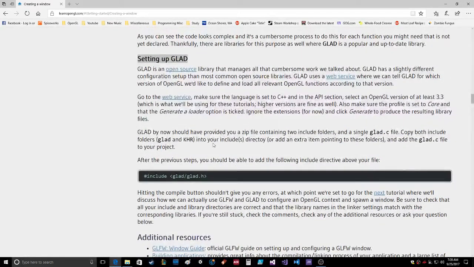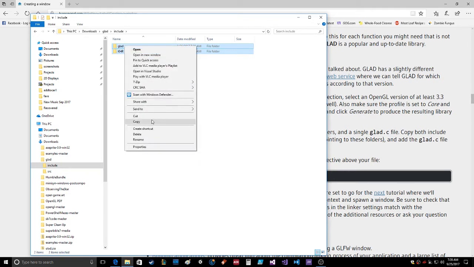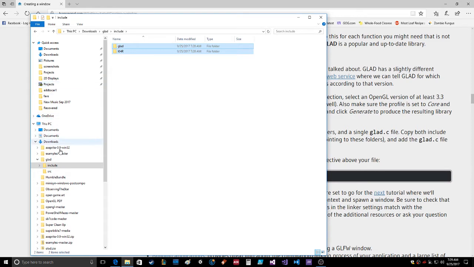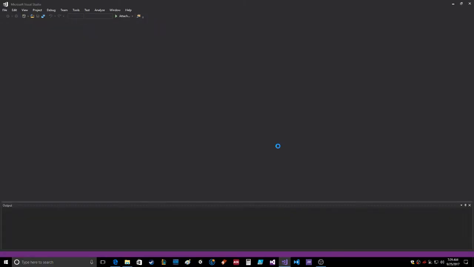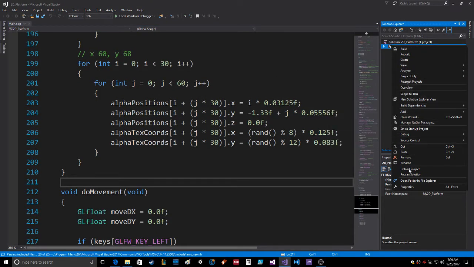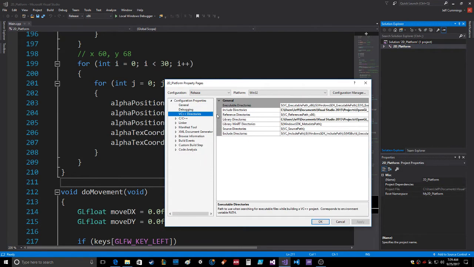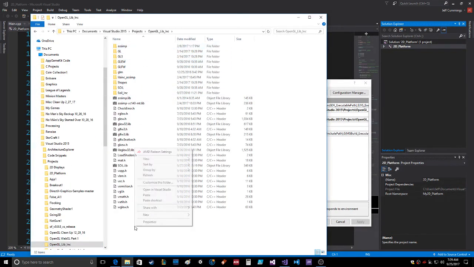So, copy both folders, glad and KHR, into your include directory. Do I have to? Don't want to. My include directory, so copy. Where would that be? Probably need to look. Include directory. Oh, that's right. It's in projects here. Copy them in here. So paste.